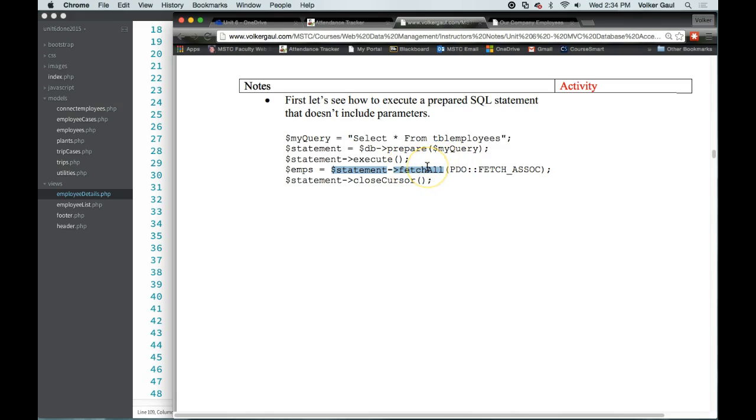I typically use fetch all because hopefully my queries are well enough written that I'm not bringing in more than a couple, 3,000 records, and that shouldn't bother anybody. It's when you get up into the 500,000 records that things get a little ugly.